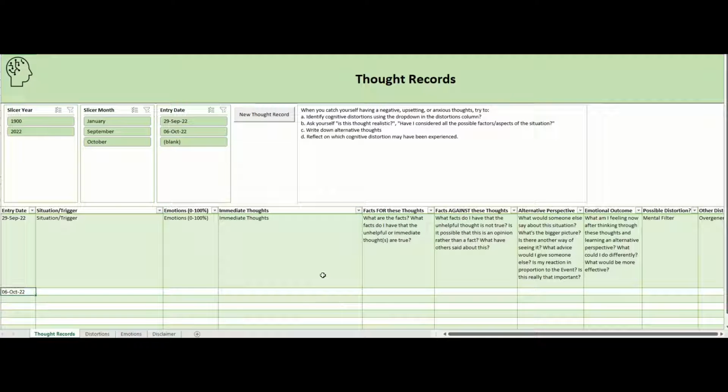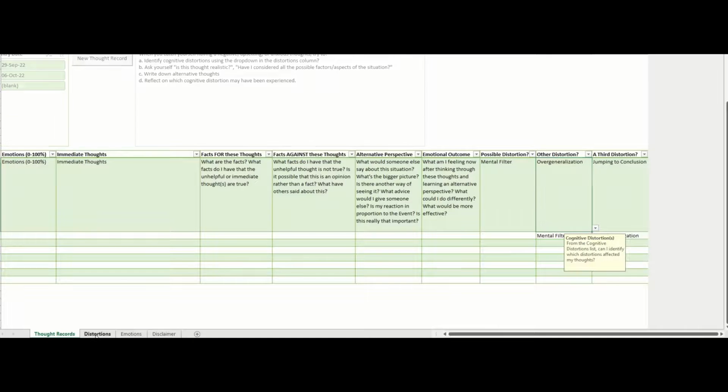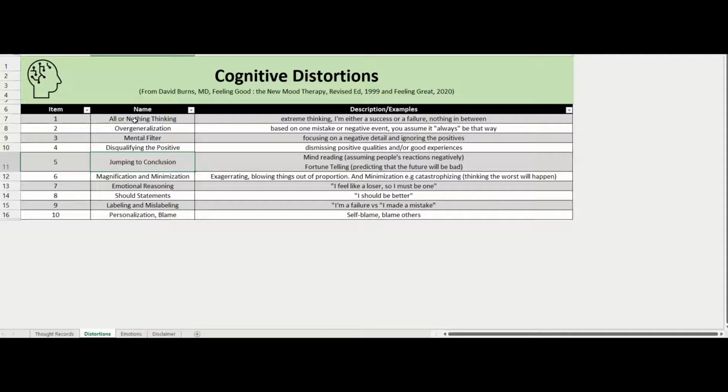When you get to the cognitive distortion part here for selecting a possible distortion as to what your immediate thoughts were, there's a little drop down where you can select out of 10 different distortions. Just choose whichever one you feel is appropriate, and then you can go over to the distortions tab to review the distortions listed there. You can see that each one of the 10 cognitive distortions has a description or example as to what they relate to. So that's that one.